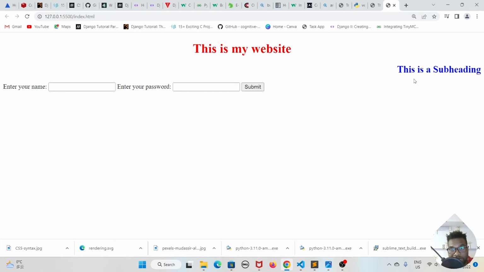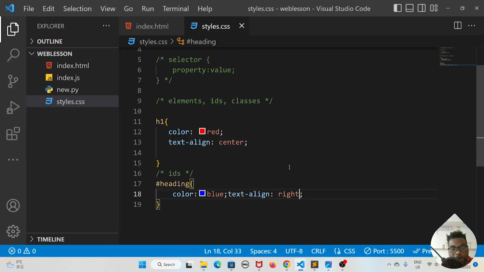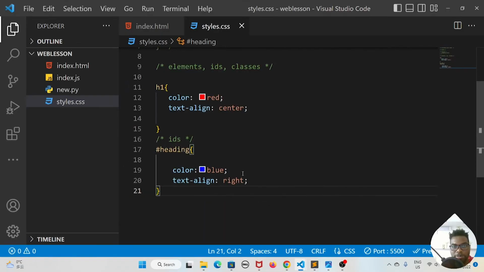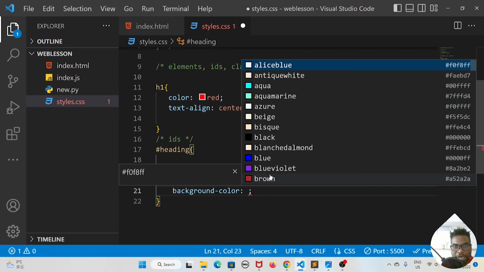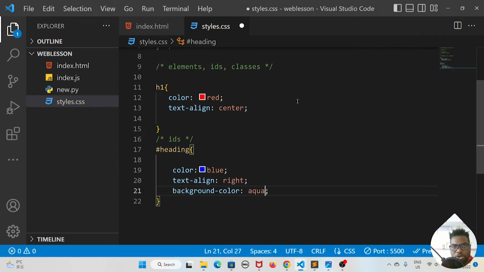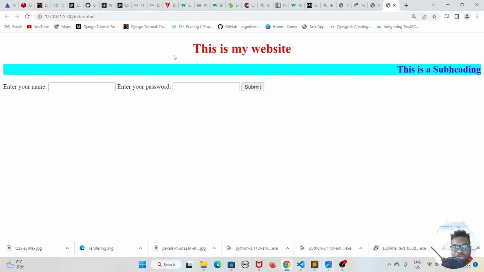I specified that it should have a color of blue and an alignment to the right, and so that's what happened here. And we also mentioned background color, right? We said we want to give this a background color, and let's give this a background color of aqua. So save and go back. You can see now it has a background color.